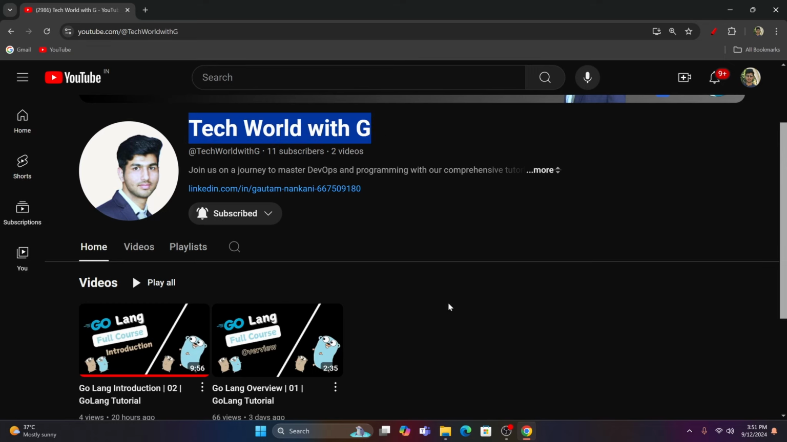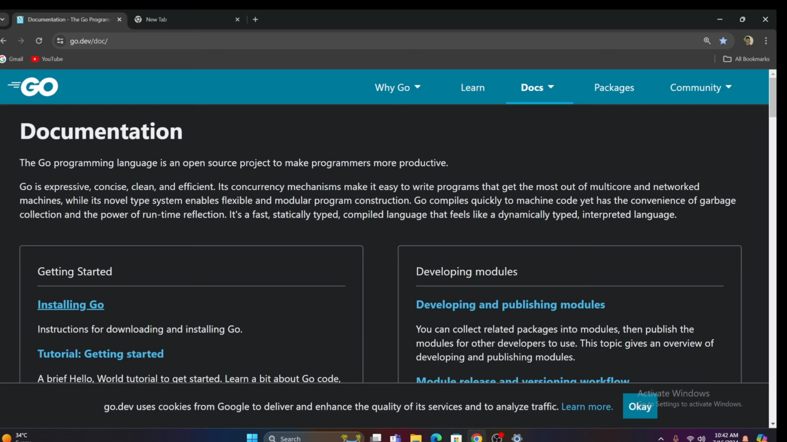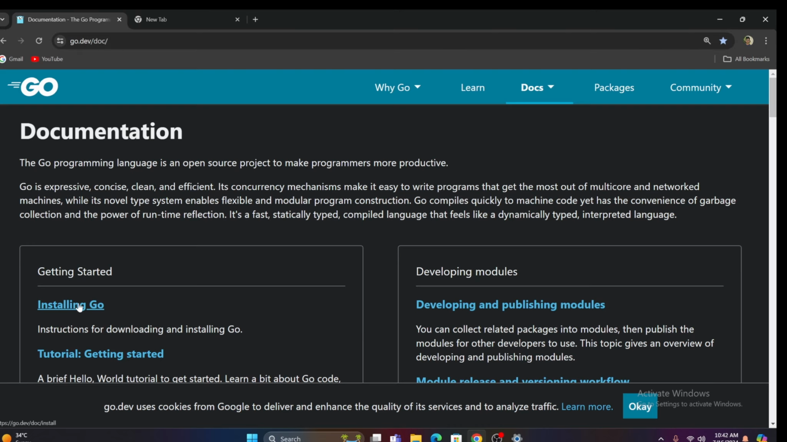So let's begin with installation of Go. So let's start. This is Go documentation at URL go.dev/doc. From here, what we will do, we'll click on installing Go.